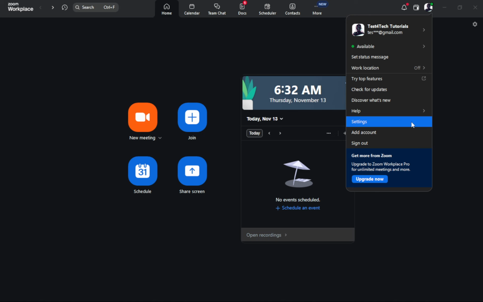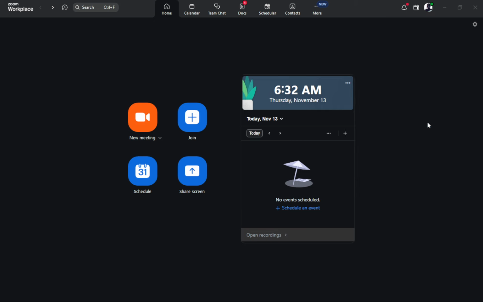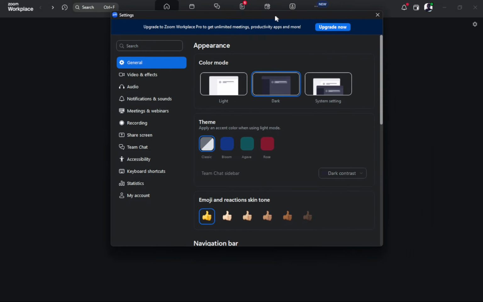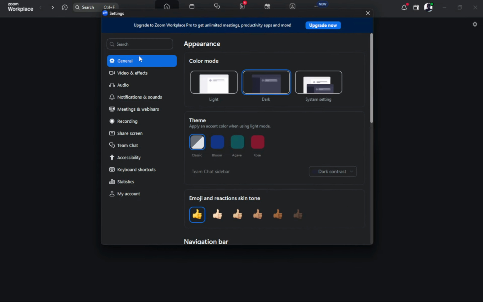With the Settings menu now open, take your eyes over to the left sidebar. There, you'll find a list of various settings categories. What you're looking for is the one labeled Recording. Go ahead and click on that.